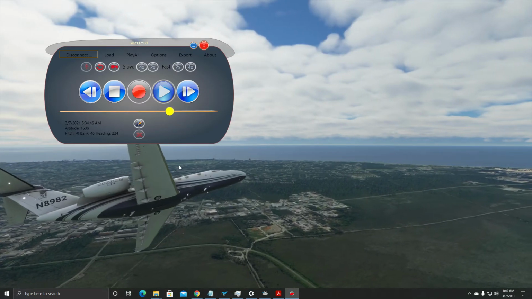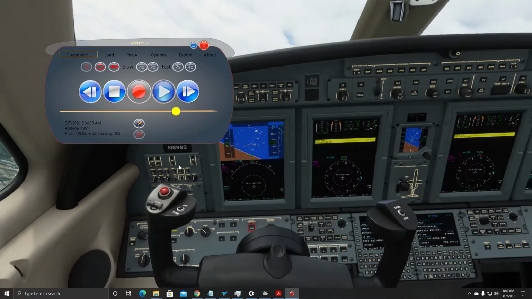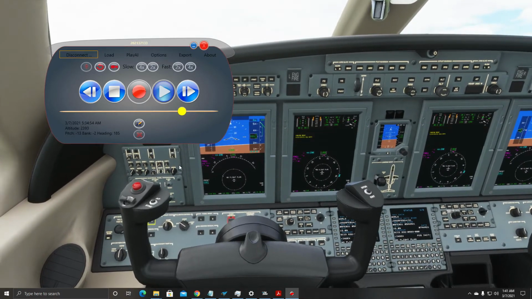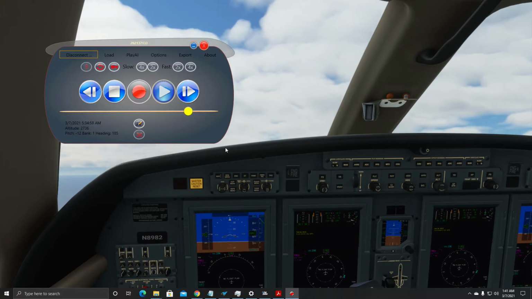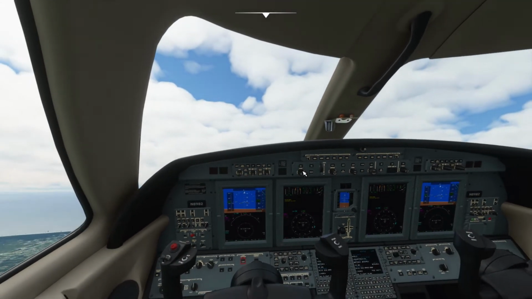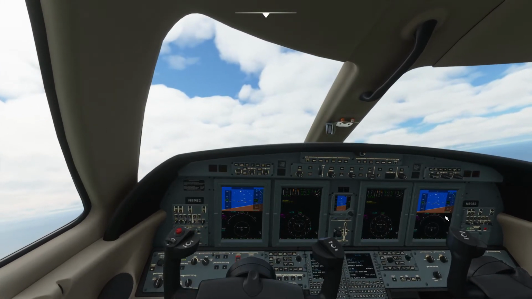So there's a fair amount of functionality inside here. I like it. That's pretty good. It's going to take a little getting used to, as I said, but you have those here at your disposal. That's pretty cool that I can still interact with the cockpit as well during the replay.